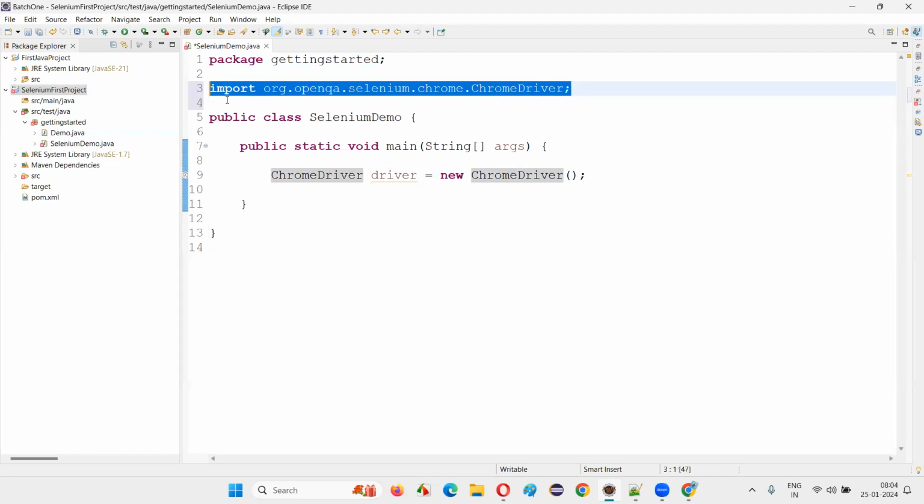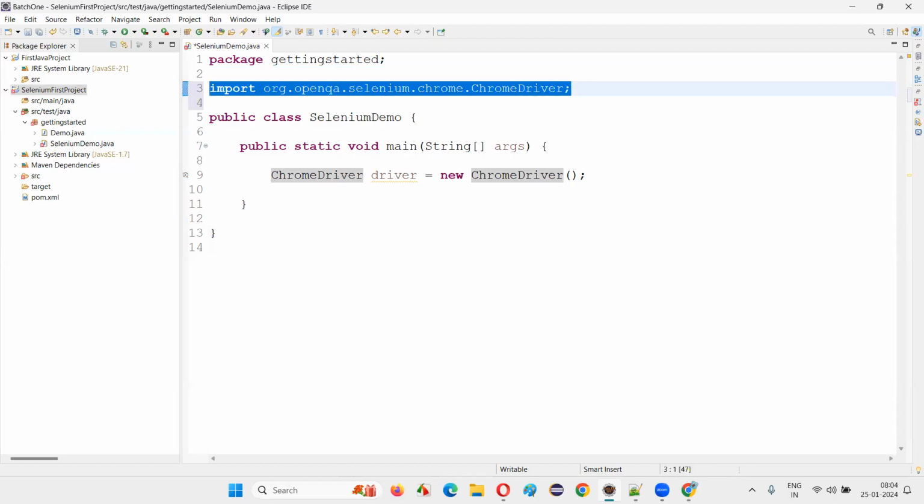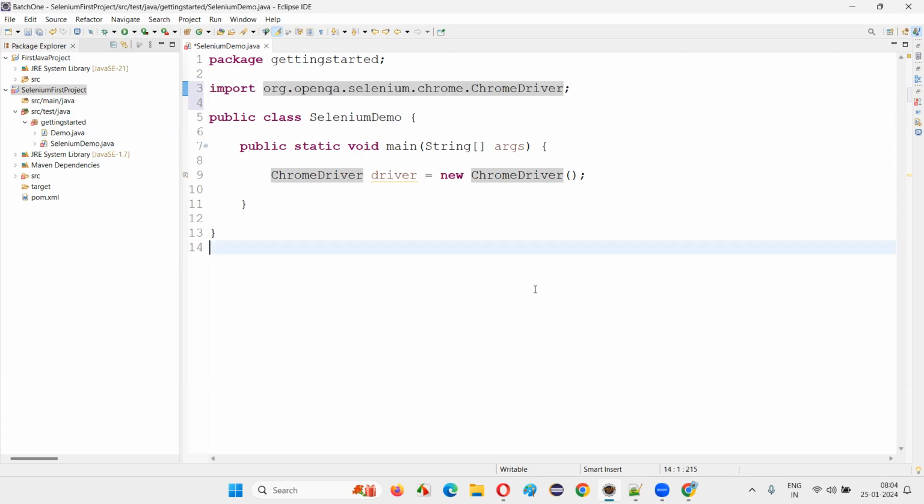When I manually type, suppose you are not getting the import statement, you have to type this import statement manually, or you can Google search, you will find this statement easily. Okay, and type it manually here. Is that clear, guys? How to resolve the problems?